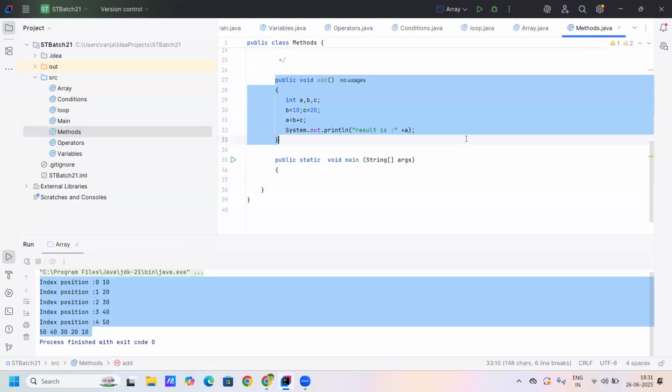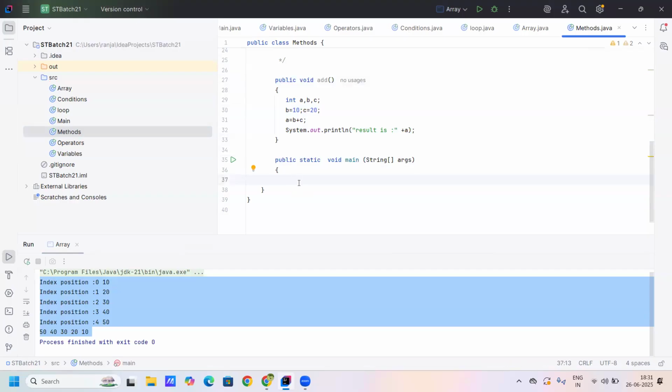Initialization of the method is done. Now you have to call this method. So how will I call this method? See, here when I do add, is it coming? No, right? So for that, first you need to create one object. So how do you create an object to call this method?